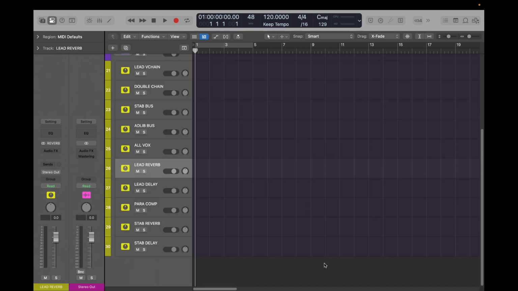Next now. So we've got lead reverb. Let's put lead stab together. So we got lead reverbs, so the reverbs on the lead. We've got the reverbs on the stab. Let's get lead delay, stab delay. Okay, yeah. Now we have the lead delay. We have the stab delay. Or we could put it lead reverb with the lead delay and the stab reverb with the stab delay.